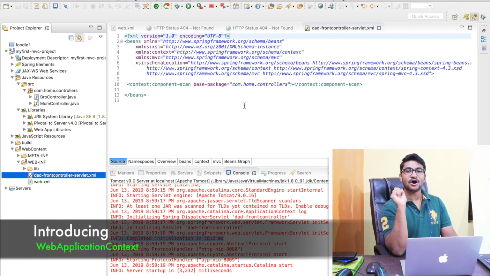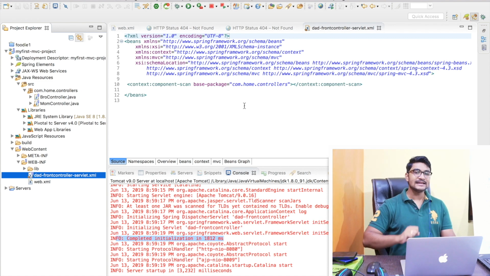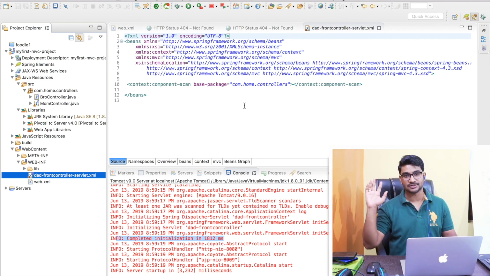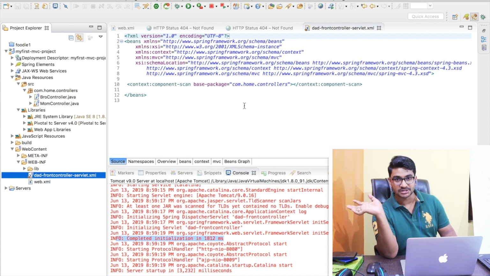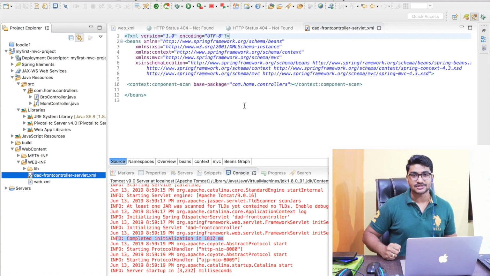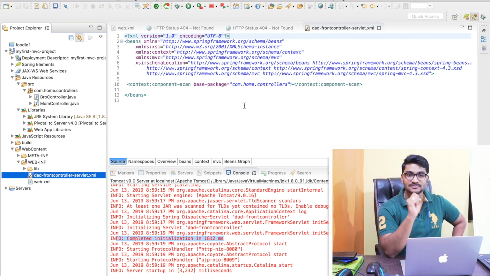Previously you heard about a container called ApplicationContext, that is your core container. But right now we are dealing with a web application. Previously we used to create standalone applications in our Spring Core course. Right now this is a web application. For a web application, you have to deal with a container called WebApplicationContext. But there is good news: you do not have to create the WebApplicationContext instance manually.